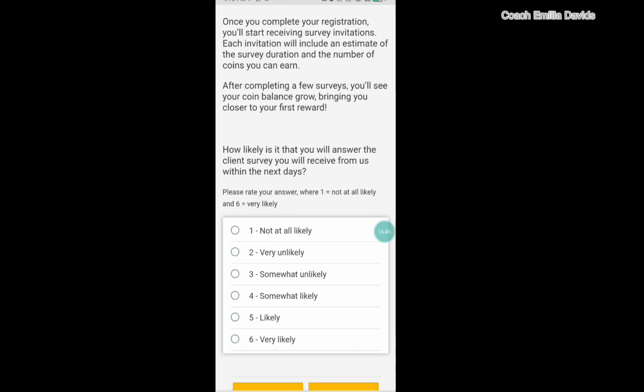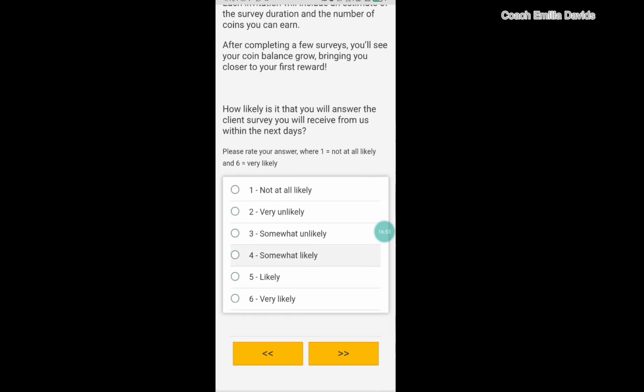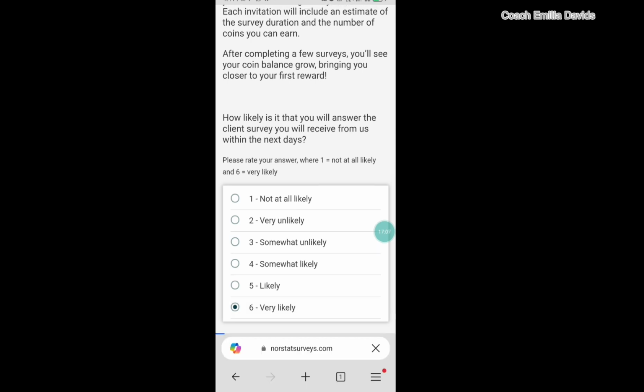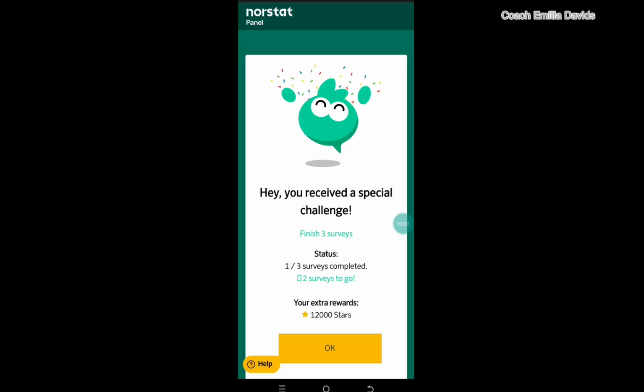How likely is it that you will answer the client survey you will receive from us within the next days? So over here, make sure you select very likely. So select very likely and click on next. Once you are done creating your account in the site, you can come over to the app. So currently I'm just in the app.